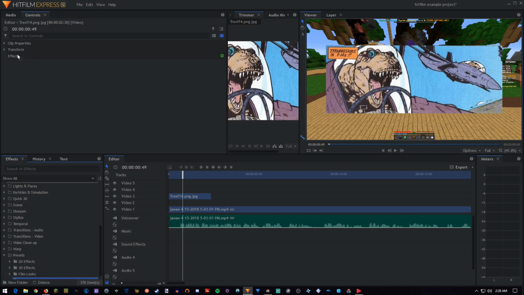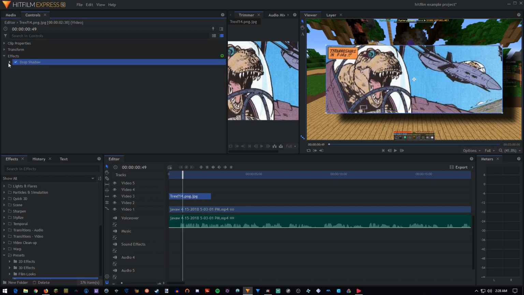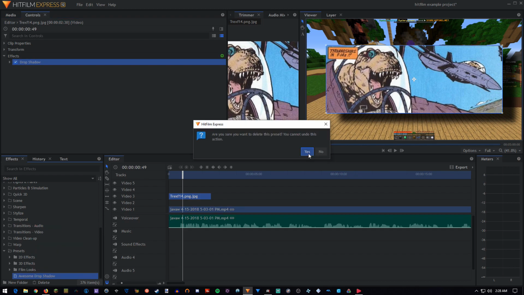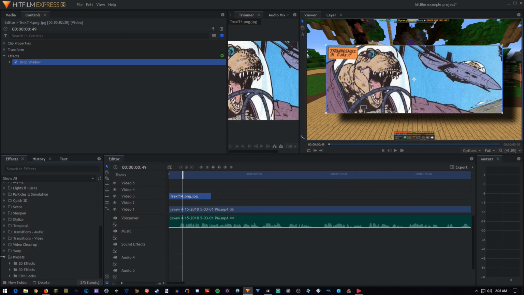So we can just drag that into effects or directly on to the T-Rex clip here. And it is exactly as we set it before. So this is for when you use certain effects quite a bit and you just want something that will always be the same because that's what you like it to look like for your videos. I'm going to delete this preset because I don't plan on using it in the future, but there you go.